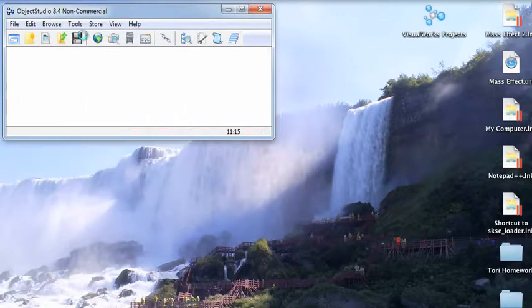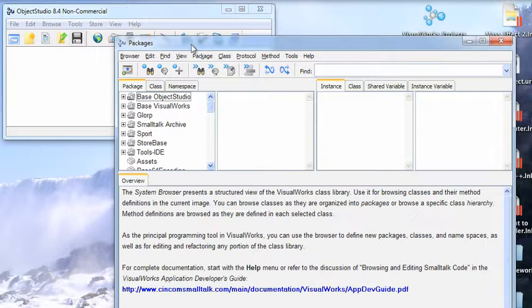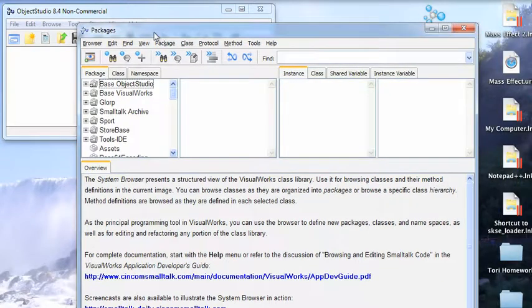If I go to the class browser, you're going to see something that looks like a class browser, but is not like an ObjectStudio class browser if you go back to 7. Of course, this has been the case since ObjectStudio 8 came out. This is the VisualWorks browser, but of course it's ObjectStudio. You see here base ObjectStudio and all the code there.